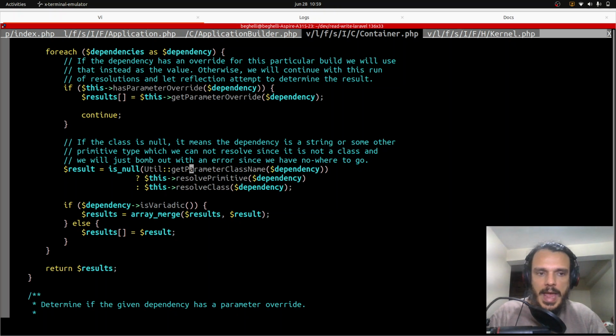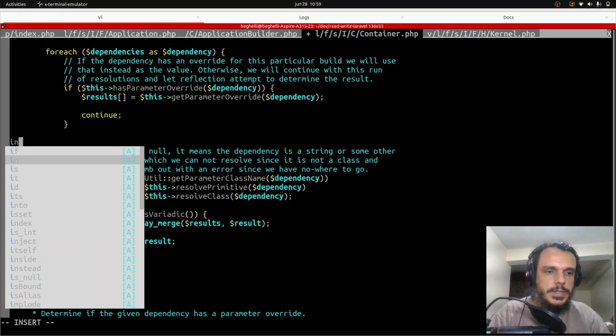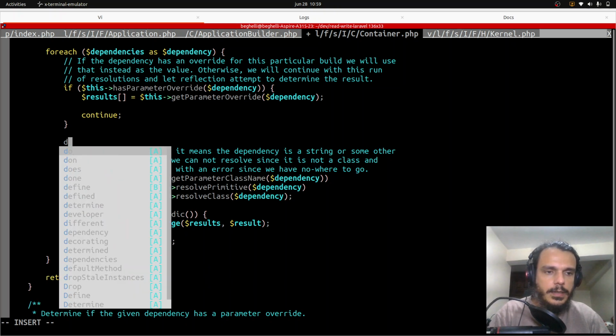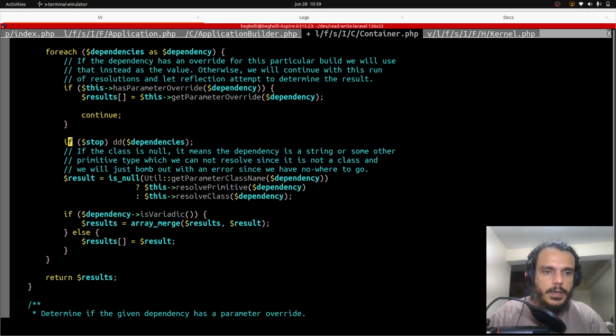It's the app, right? We can check here the get parameter class name. It's just doing that. It's if stop. Well, we have that in our utility. We do utility get parameter class name. We pass the dependency.